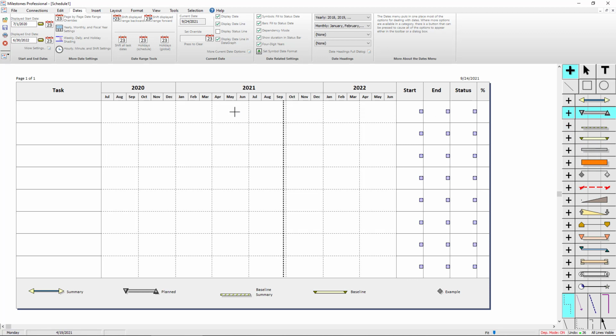So the way you add symbols and bars to Milestones is just have one of these selected right here, and then just move your mouse over to the schedule area and then just click and drag on whatever row you want to add that symbol bar symbol combination. So if I click and drag my mouse and release, then you can see some symbols and a bar gets added there.